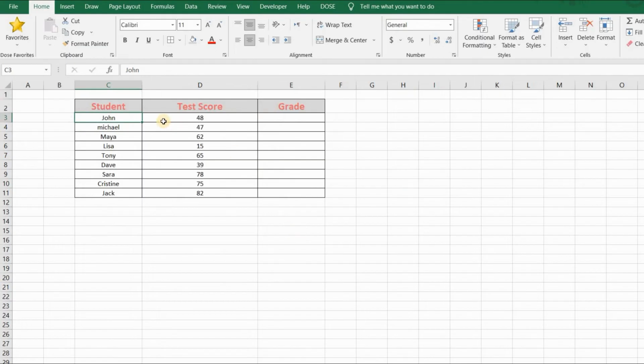The IFS function checks whether one or more conditions are met, and returns a value that corresponds to the first true condition. IFS can take the place of multiple nested if statements, and is much easier to read with multiple conditions.